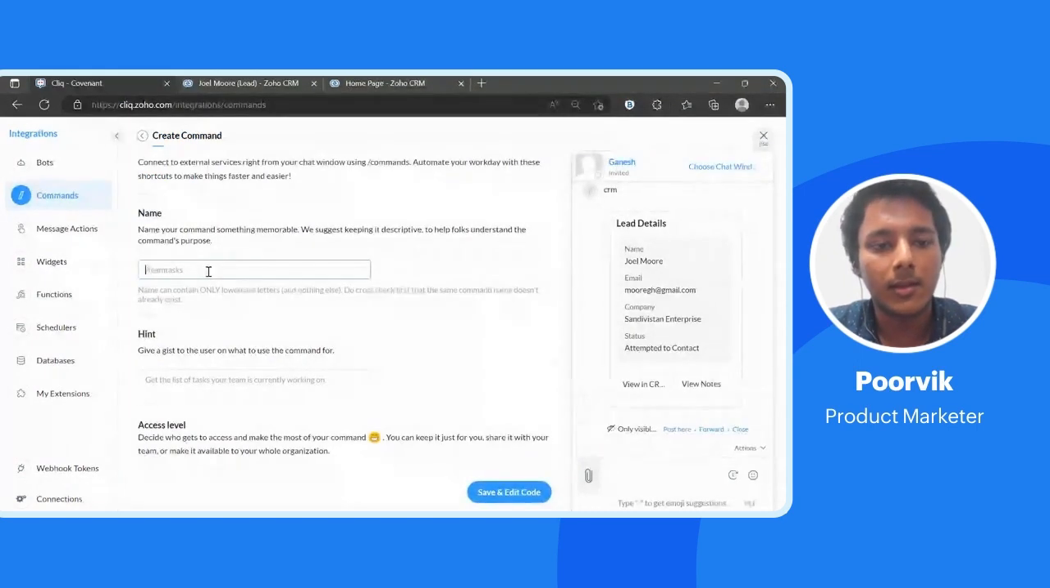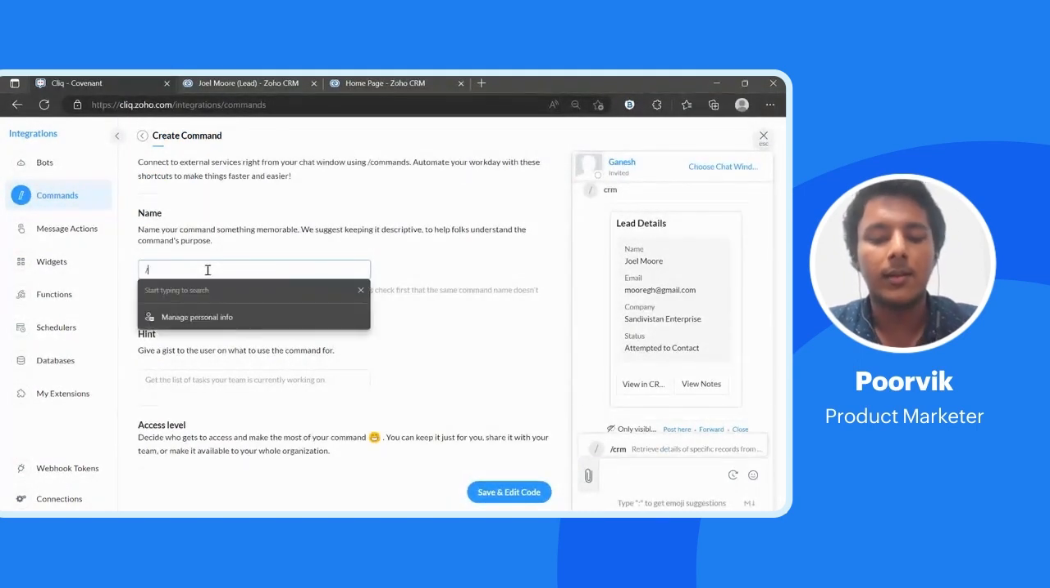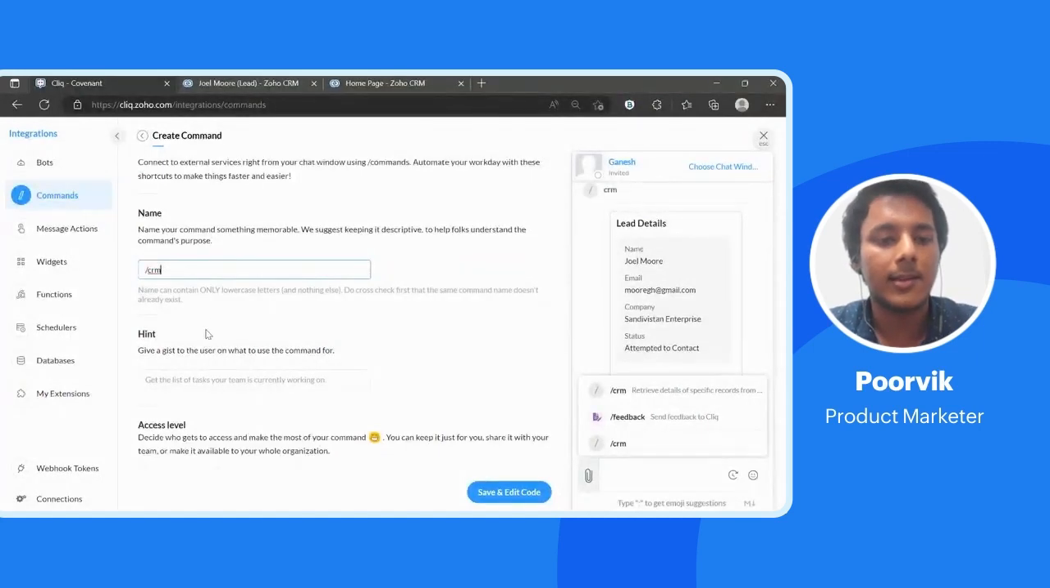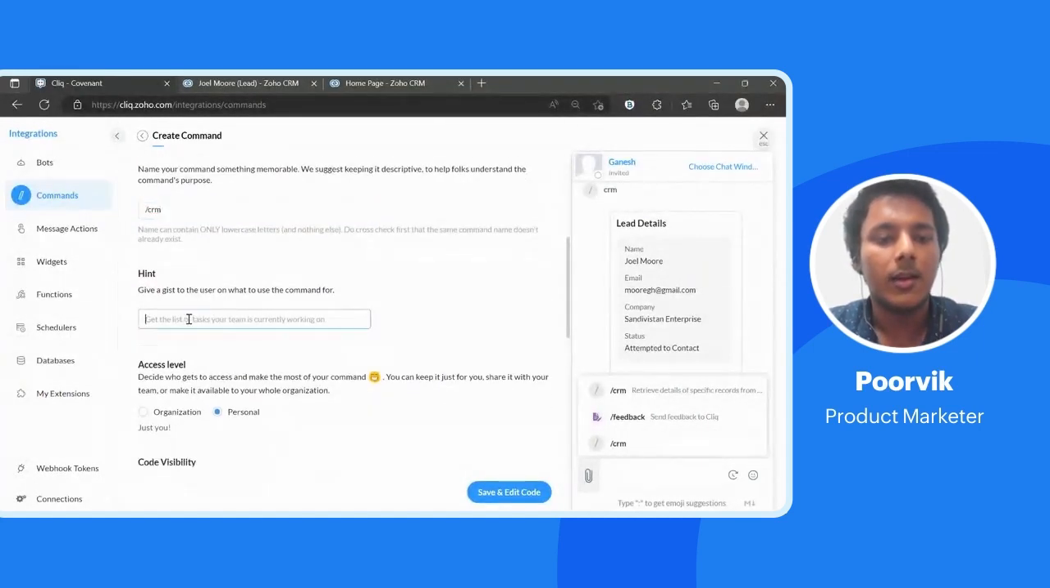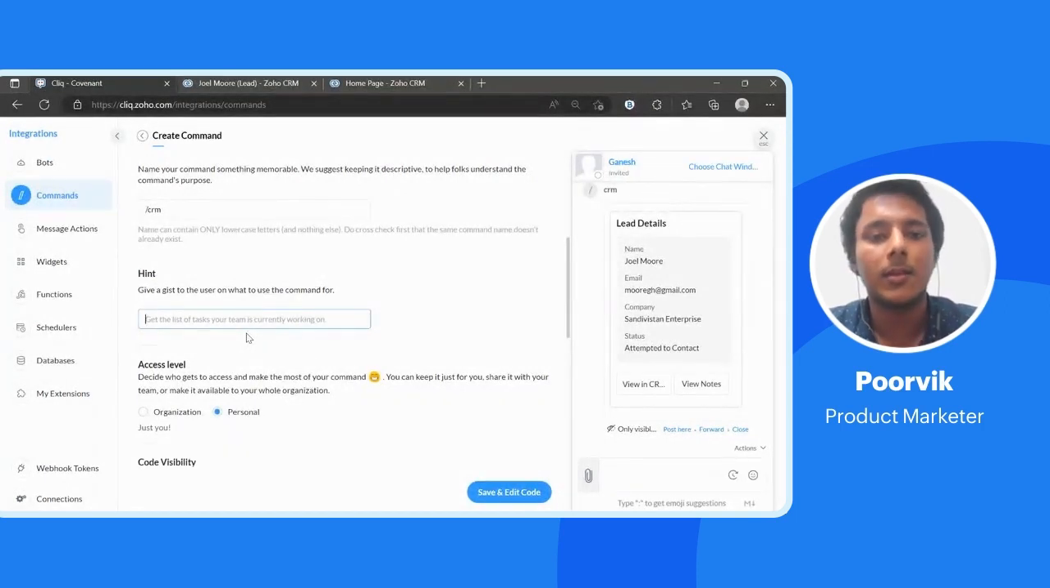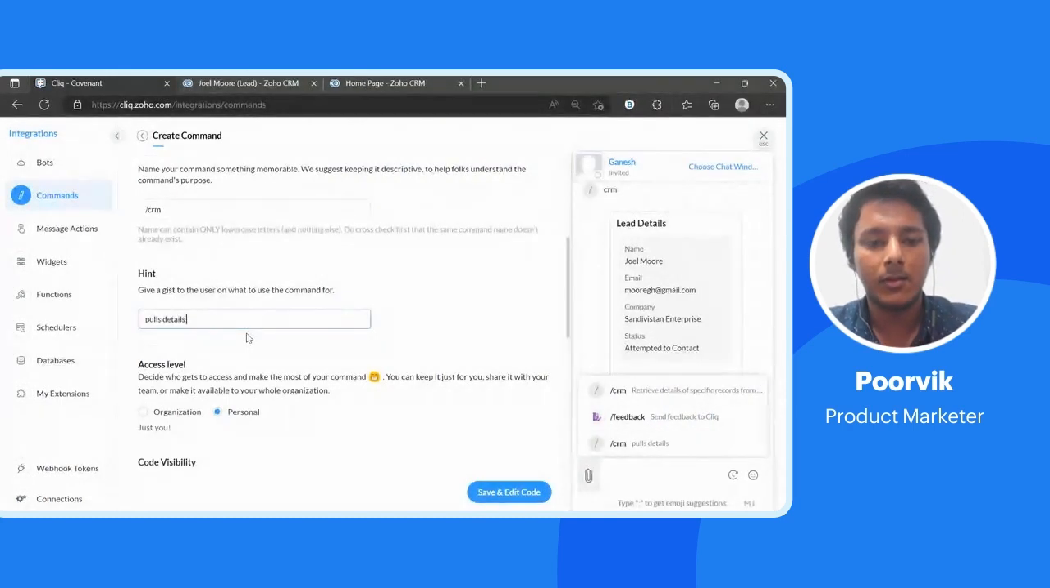And all you have to do is enter the name. So enter a name such as CRM or any name that you want, and give a hint for the command. So let's say for this, what does this command do? It's going to pull records from CRM. So it pulls details of leads or accounts from CRM.